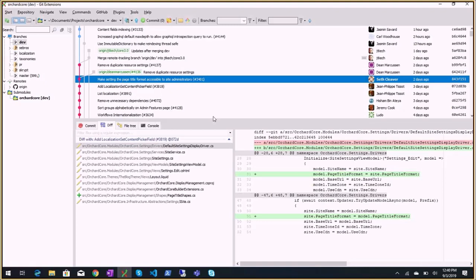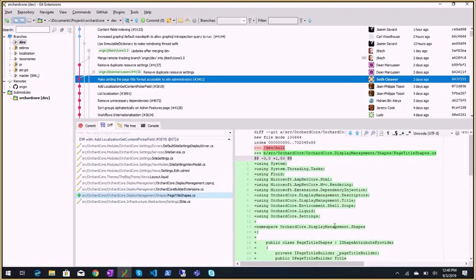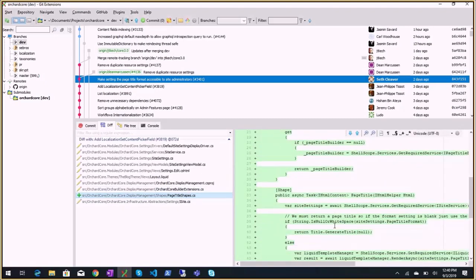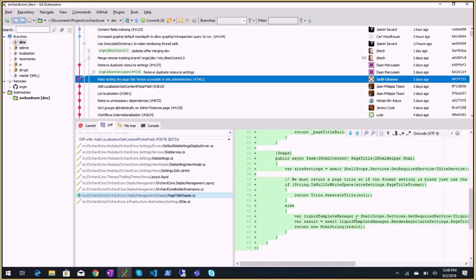The idea is that instead of displaying, so before in the layout, we would take the site name and make it part of the page title and separate all the segments of the title with a dash. Now you can render this shape, page title, which will evaluate a string which will be a liquid template that will represent how your title should be.